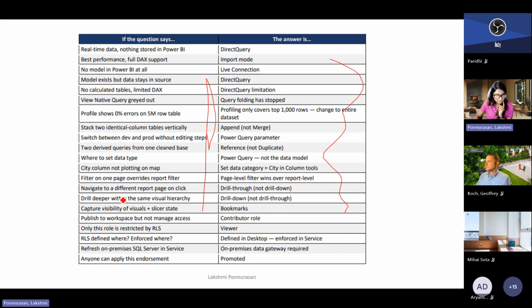Let's pick a quick thing. Okay, let's talk about these two, right? You see how whenever the question says navigate to a different report page on click, remember drill through, the answer is going to be drill through. When the question says I want to drill within the same hierarchy, the answer is going to be drill down. When I say I want to capture the visibility, remember capture a particular state, the answer is always going to be bookmarks.